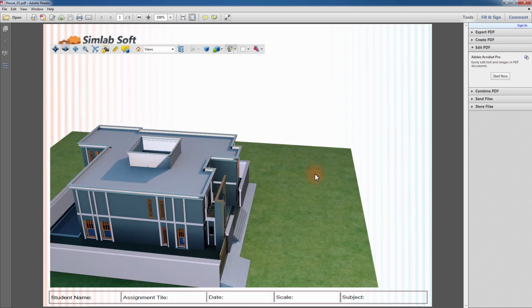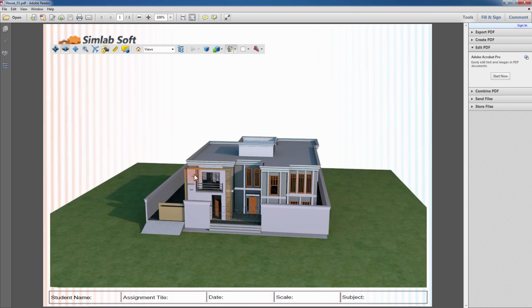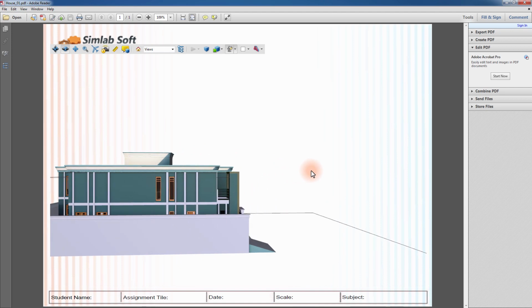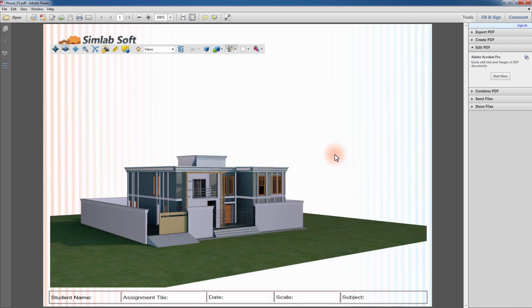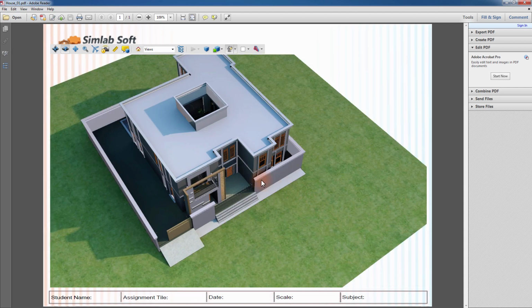SimLab Composer's texture baking is a unique and easy feature that mimics the behavior of a rendered model, while maintaining the ability to navigate the scene in a 3D environment. It enhances the appearance of the model, and allows you to share it as a 3D PDF or a WebGL document without losing its elegance.